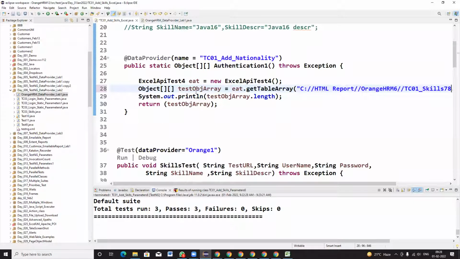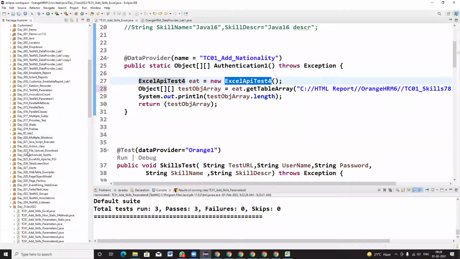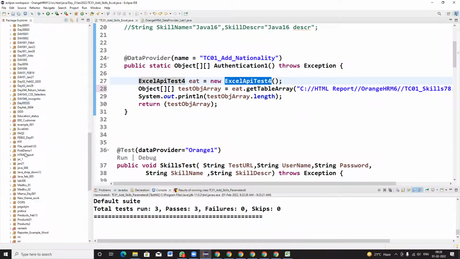Okay, so into this object array. This is a data provider object array. So here I mentioned Excel API test 4 EAT is equal to new Excel API test 4. I have to explain what this is. Here I have a package name, Excel util, which contains the class Excel API test 4.